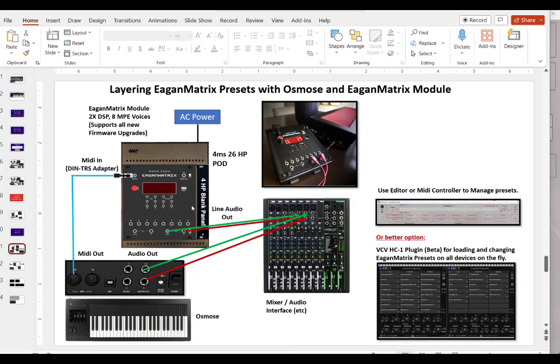But this is the simplest case where you connect your MIDI out of the Osmose to MIDI in of the EaganMatrix module, DIN out of the Osmose to TRS MIDI in of the EaganMatrix module with a DIN to TRS adapter, and then you'll mix the audio outputs of the EaganMatrix module with the Osmose in some fashion with a mixer or an audio interface, whatever you desire. And in this way, you can then set up the system with some software that will easily allow you to switch presets in and out to layer things.